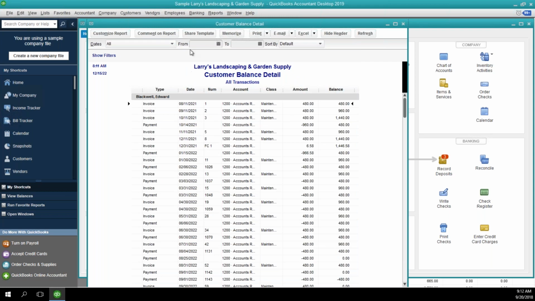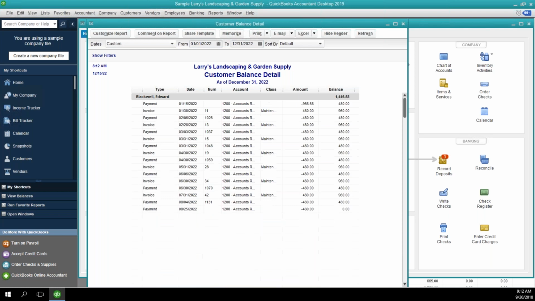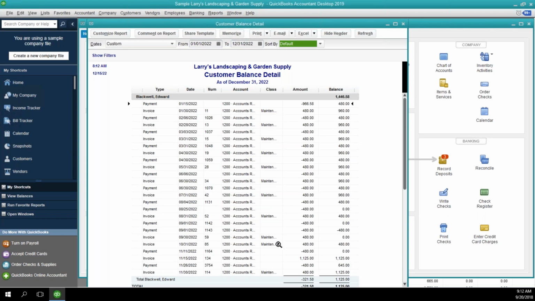If I only want it for the current year, I can change my date. In this case, I'm using the sample company, so I'm going to do a detail from 2022. And then it will give me the detail from 2022 for just that one customer. So that's how you can get detail by the customer. It shows you a payment and invoice. So if a customer is saying, well, I didn't receive this, or I didn't record my payment, here's a report that you could give them the detail of all their activity.